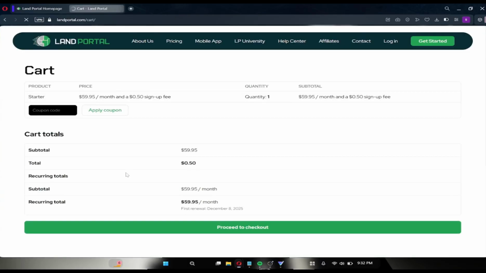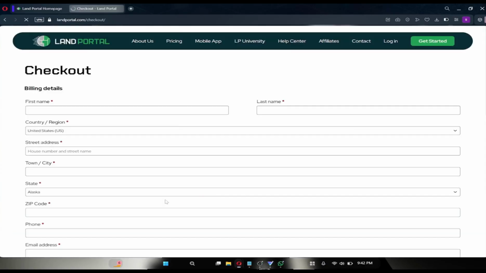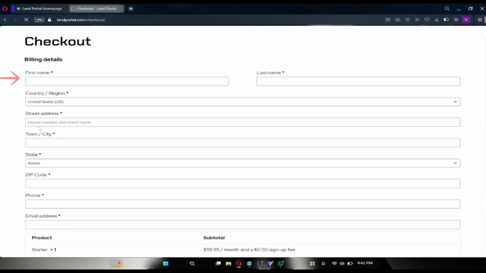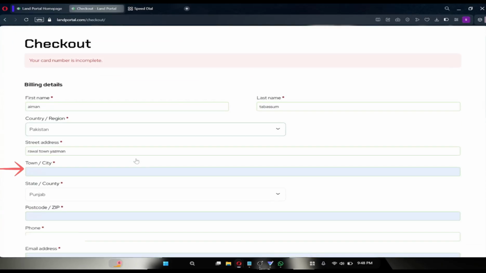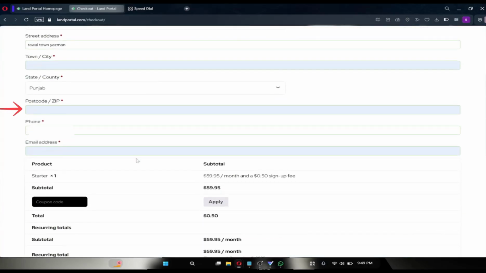Now you will be taken to the checkout page. Here, you need to fill in your billing details. Type your first name, your last name, your country, and your street address. Then type your town or city and select your state or county from the menu. Enter your postal code, phone number, and your email address. Your email is important because this is where you will receive your confirmation.